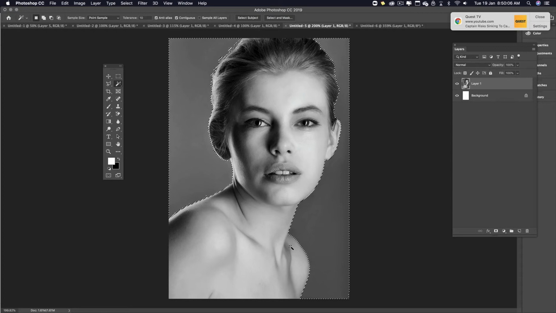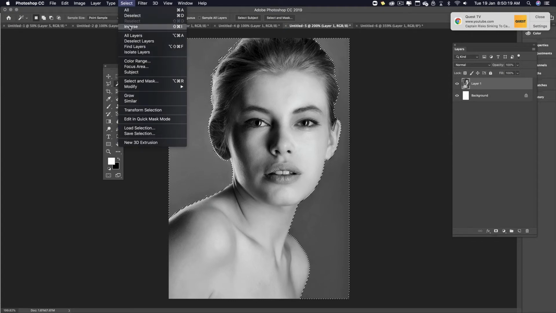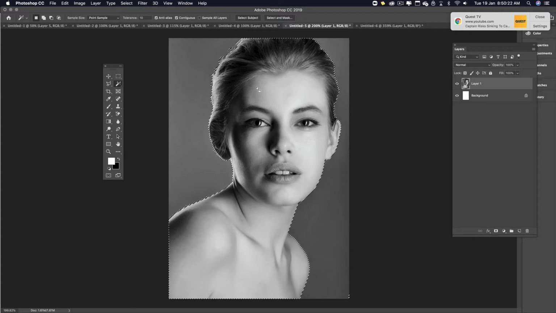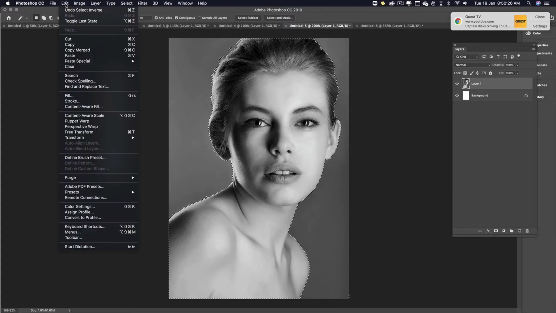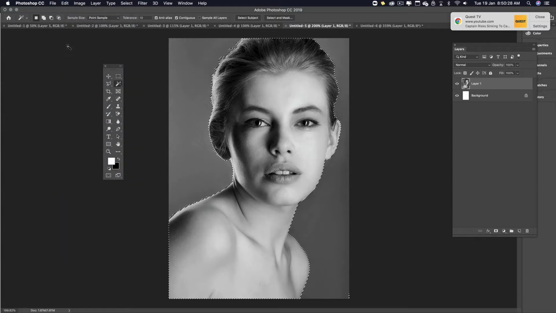Now, at this point, we have only selected the background. I need to inverse the selection to the subject. So I go under Select, inverse the selection. This time my selection is on the female. Go to the Edit and Copy.